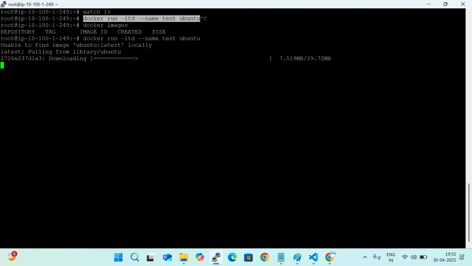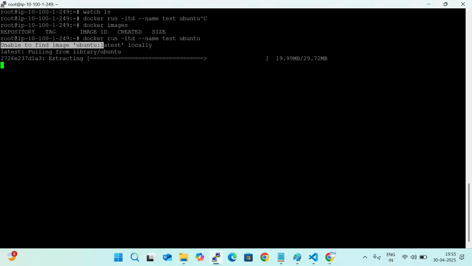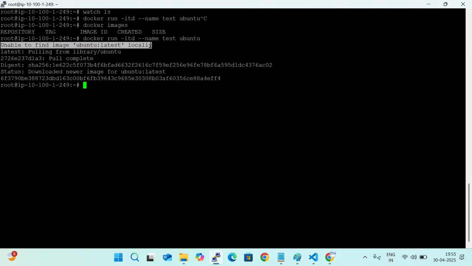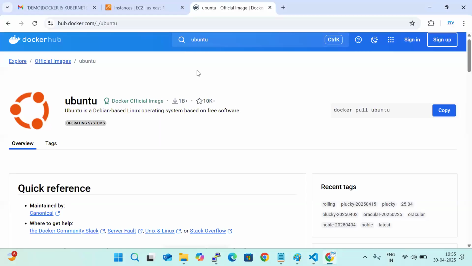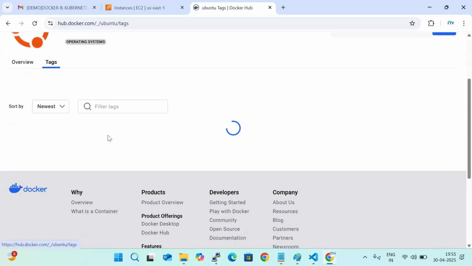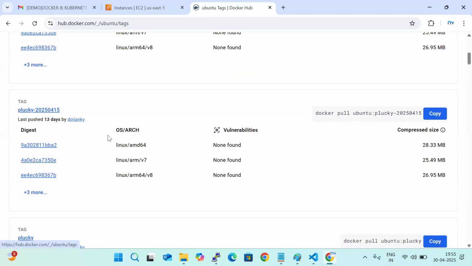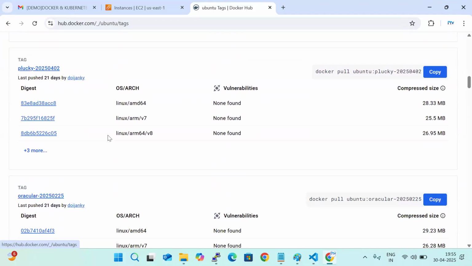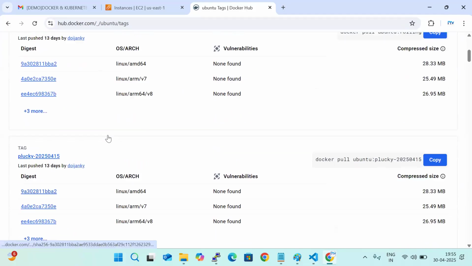Now if you see, I don't have any image in my local registry. So it is going to tell you, unable to find the image ubuntu:latest locally. I am unable to see the image in the local registry. So now I will pull this Ubuntu image from the default Docker Hub. From Docker Hub, I will pull the image with the tag latest. Why? Because I did not mention any tag.